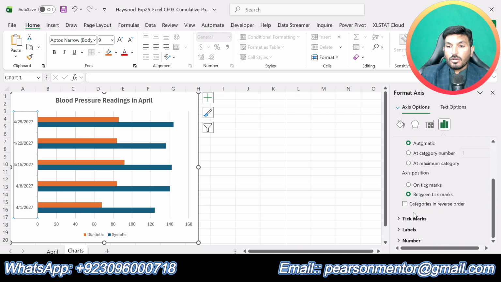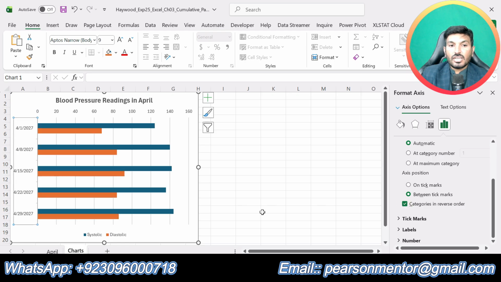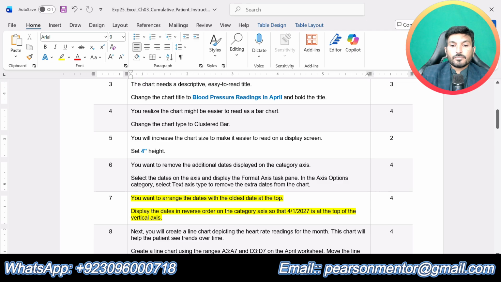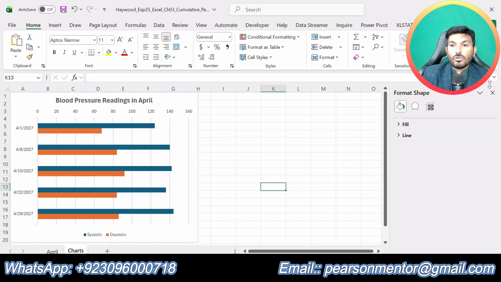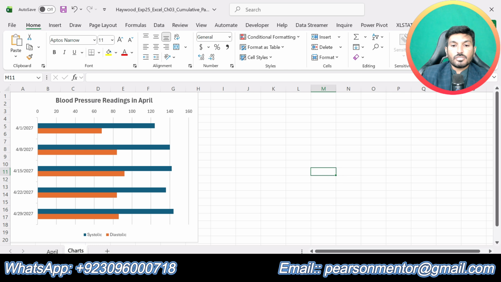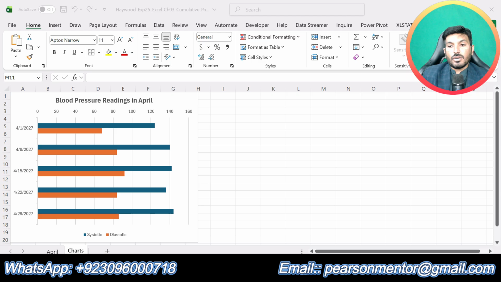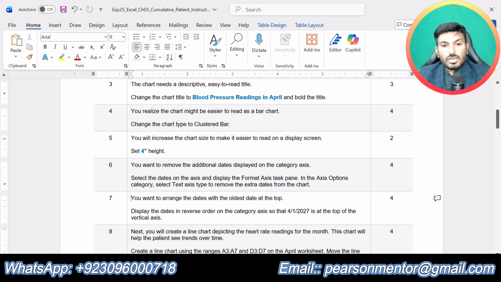So from this option we will select categories in reverse order, this one. Check this box. So now you can see that 1st April 2027 is the oldest date that we have on the top now. So that is all required in step number 7. So now we will close this axis task pane. So this is the final version of this clustered bar chart now. So now let's do step number 8.